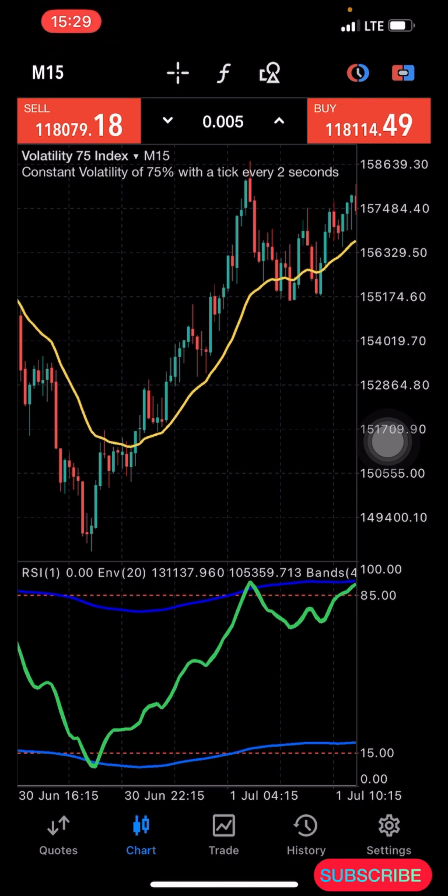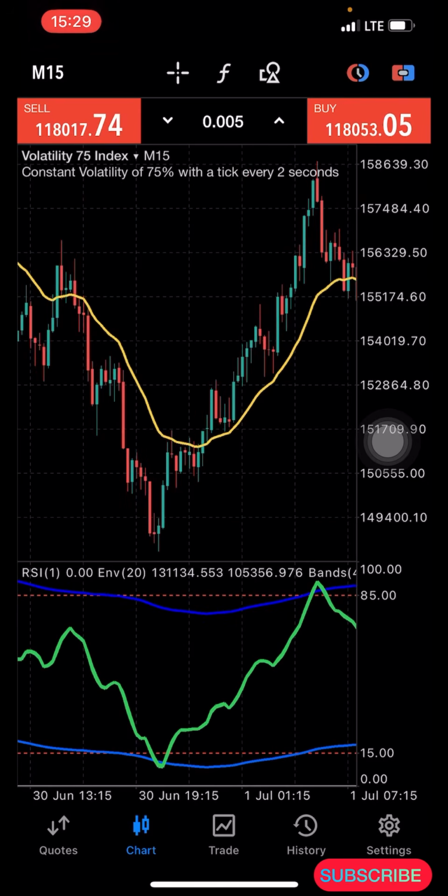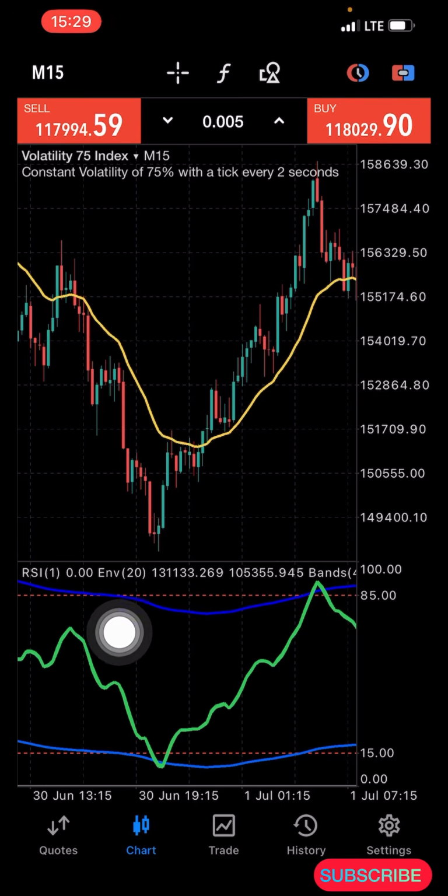All right, so let me explain how this particular strategy works. All right, so it's a very simple strategy to understand. The first condition is that you need to wait for this green Bollinger Band line here to get to the oversold level or the overbought level before you look for buy or sell condition.